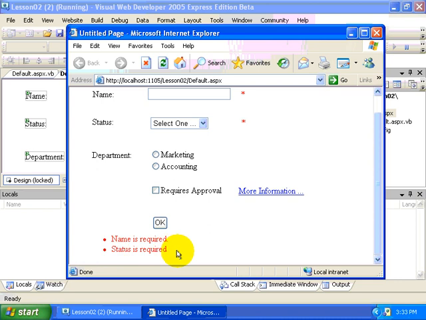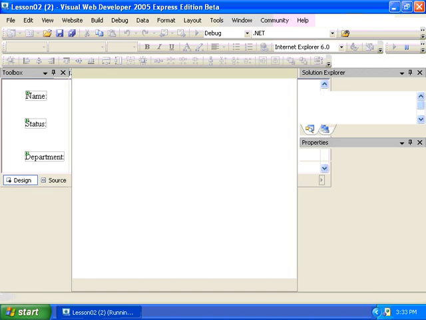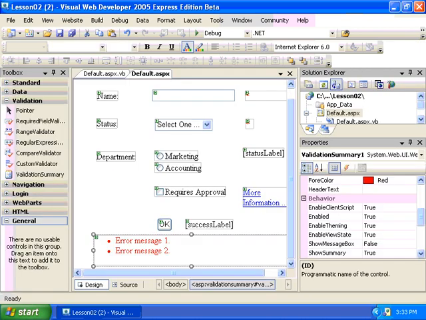Name is required, status is required, and I can make this as friendly an error message as I want to. I can even add maybe an opening line that says, please fix the following problems before submitting the form. Very neat. Okay, so let's move on from there.